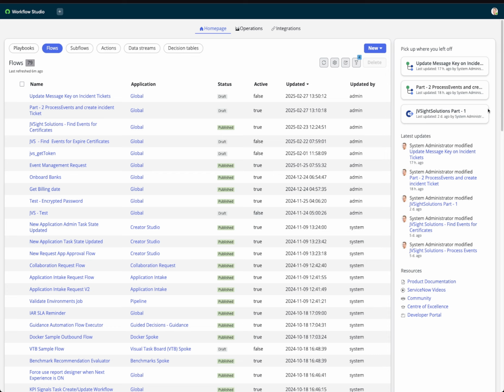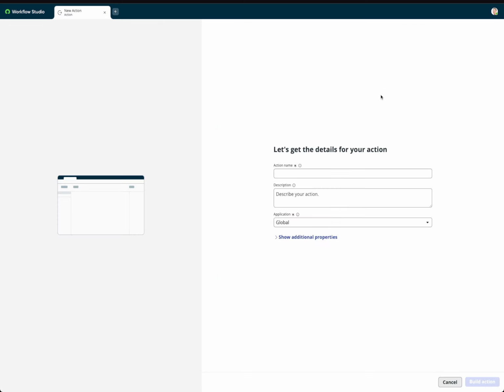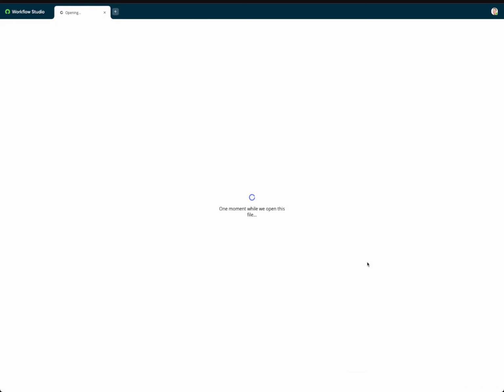So let's go. Obviously, you go to Flow Designer under Workflow Studio. You create new, go new action. We just named this part one, processing events. We're just going to build this action.